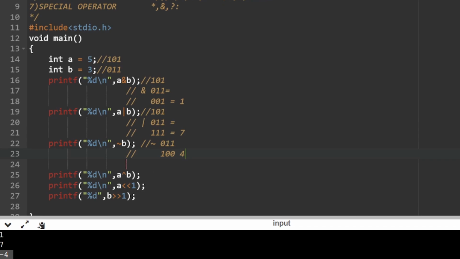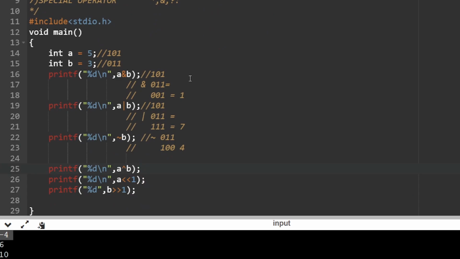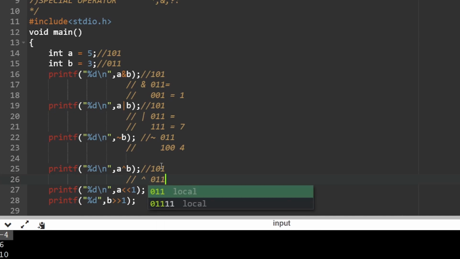Now coming to the XOR operation. Here I'm performing the XOR operation between A and B. As you know, the value of A is 101 and the value of B is 011. We are performing the operation XOR. This is the symbol for XOR. So what does it do? Well, if both the inputs are the same, it's going to give the output as 0.